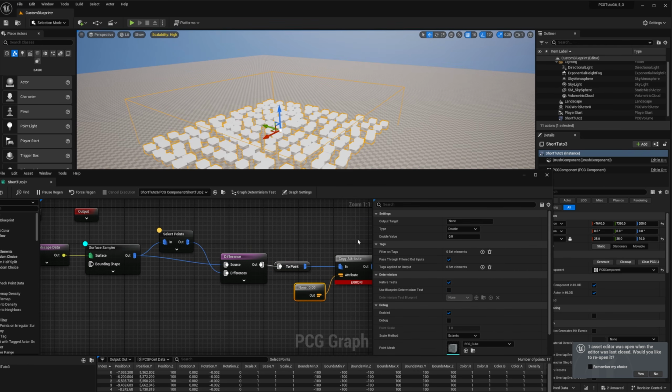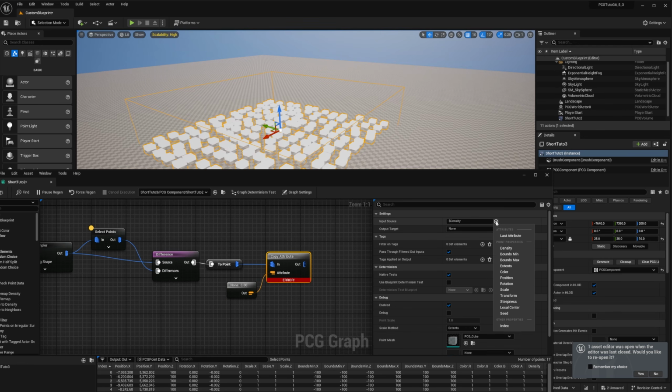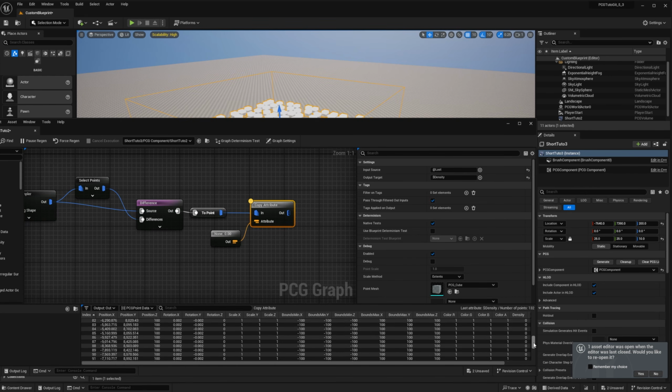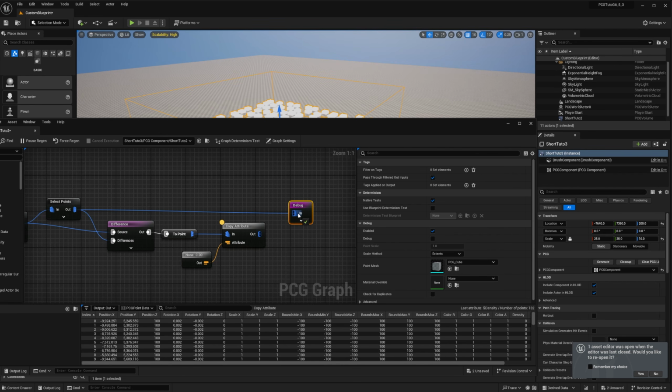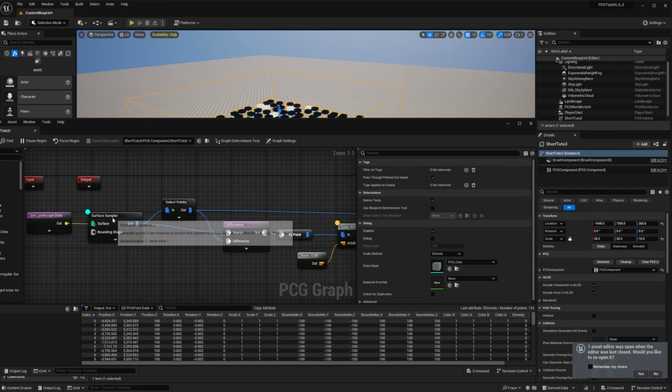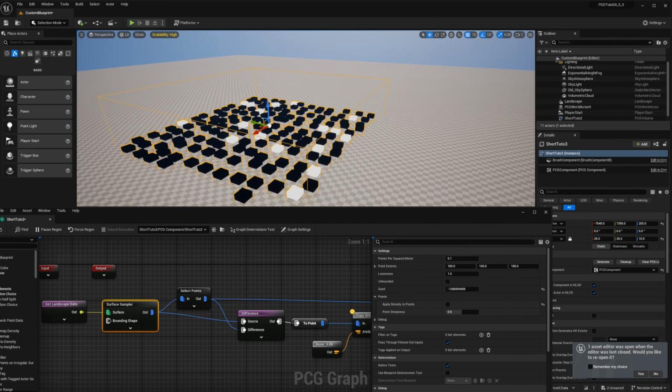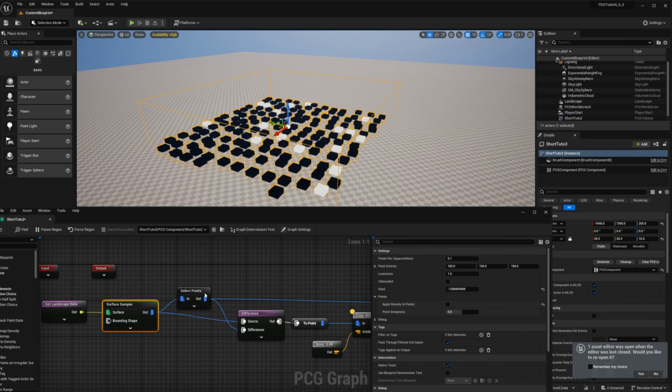So I create an attribute with a constant 0. My input source will be at last, and I will write into my density. And you can see that my density is 0 everywhere. Then I do a debug node to visualize it and drag my selected points and my discarded points. And you can see that I have black for 0 and white for 1.